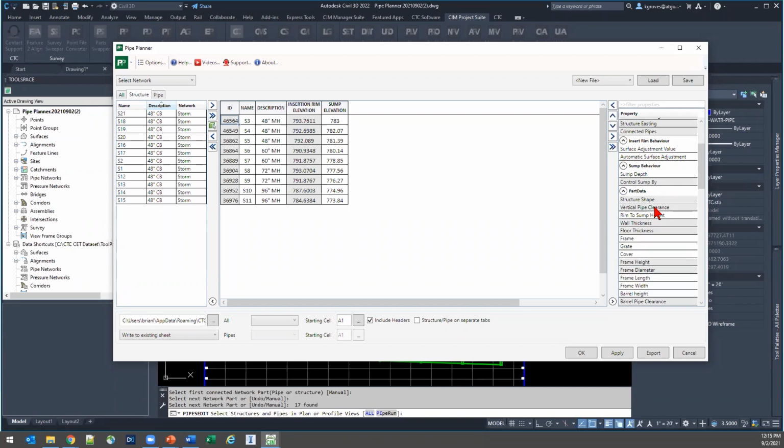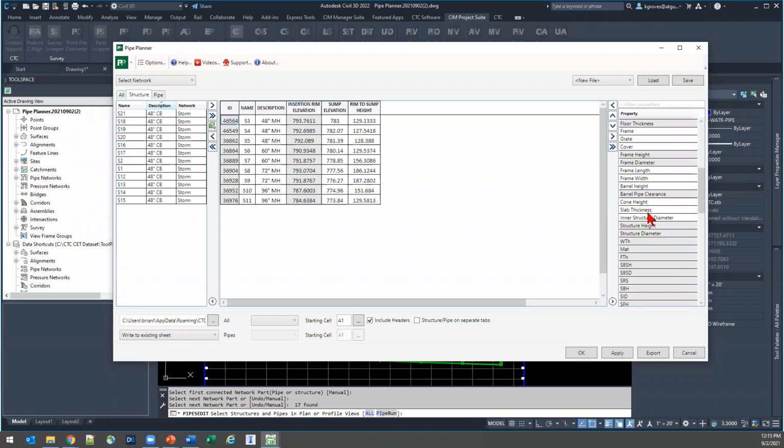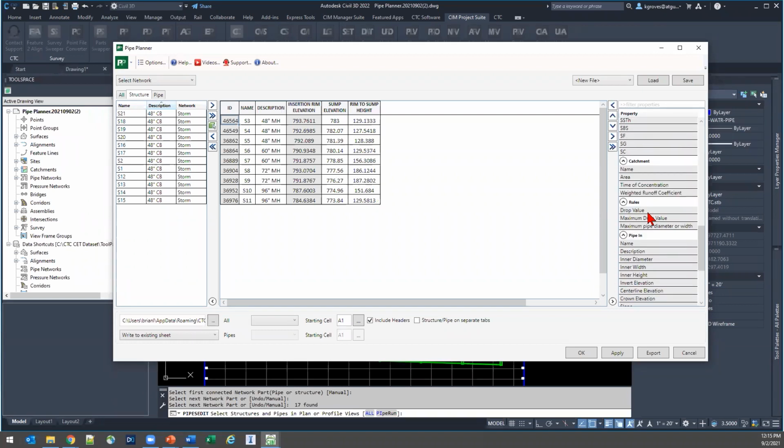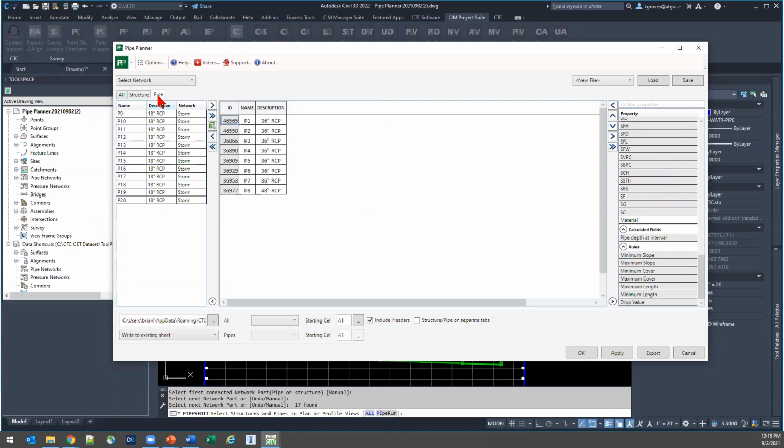Let's see, what else might I want right now? Height's usually a useful parameter. I don't need any of that other stuff. We'll get to catchments later. And yeah, that looks good for my structures. Let's go look at our pipes now.